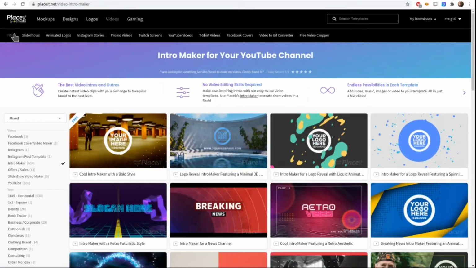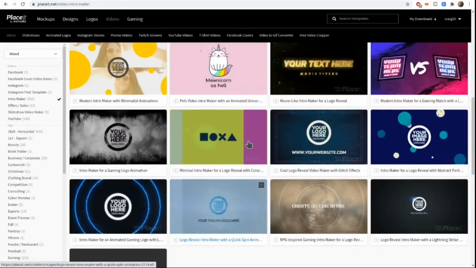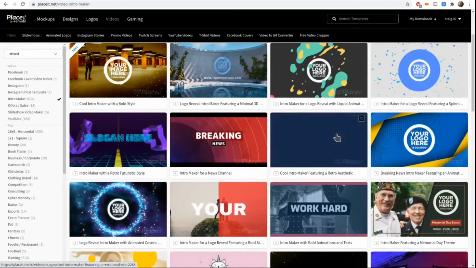So here we can see a ton of templates. There are hundreds and hundreds to choose from, all different styles, all different looks. And if I scroll down, I can just look at all the random ones. And if I hover over any of these, I get a preview of what the animation will look like. And I can change the wording, the logos, the colors.